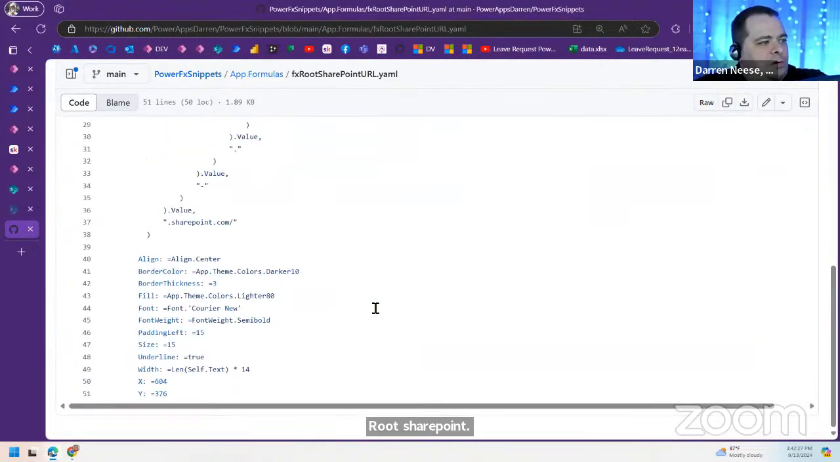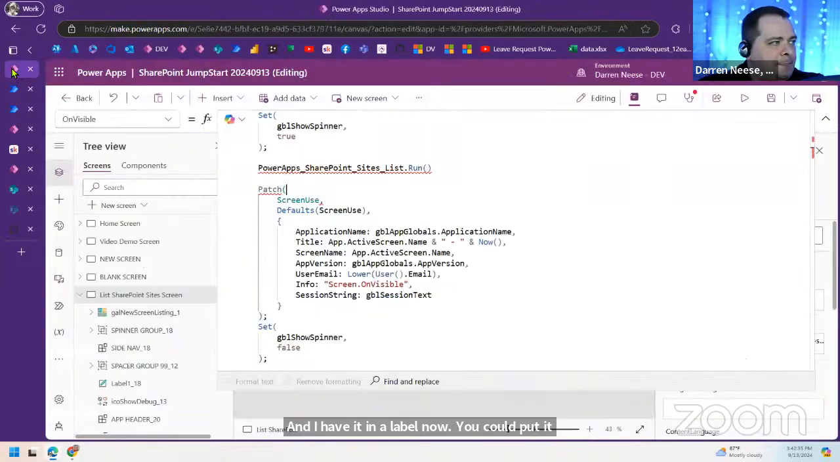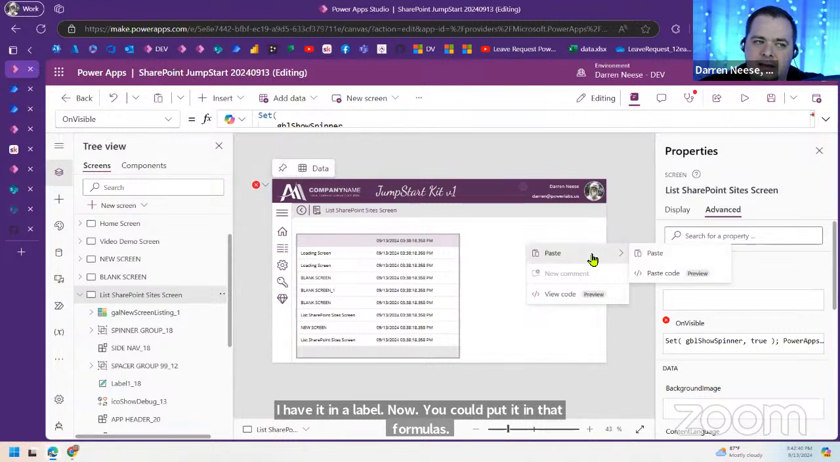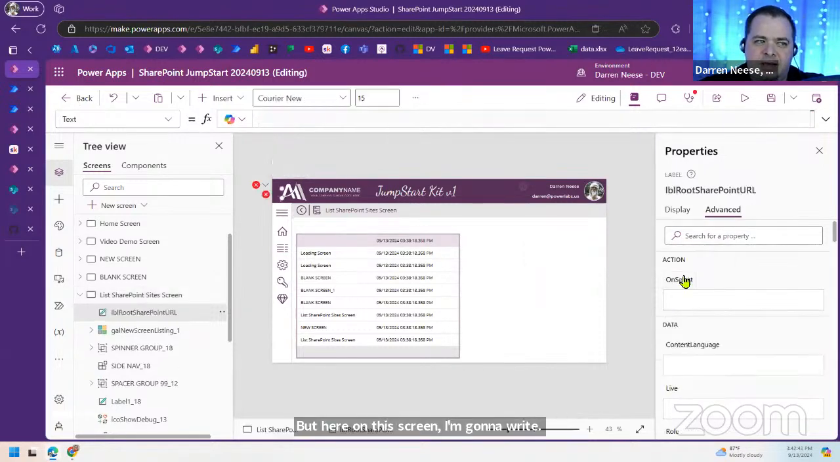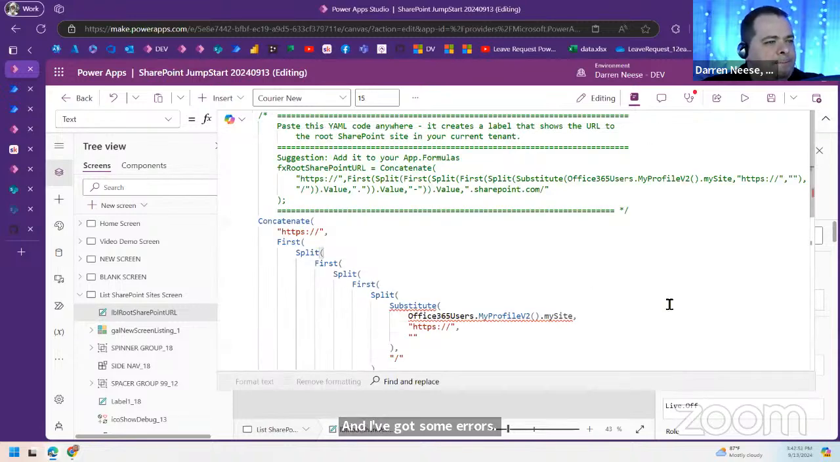What I'm going to do is copy this, and I have it in a label. Now you can put it in app formulas, but here on this screen, I'm going to right click and say paste code. And I do have a label here. And now I've got some errors. Let's see what's going on here.